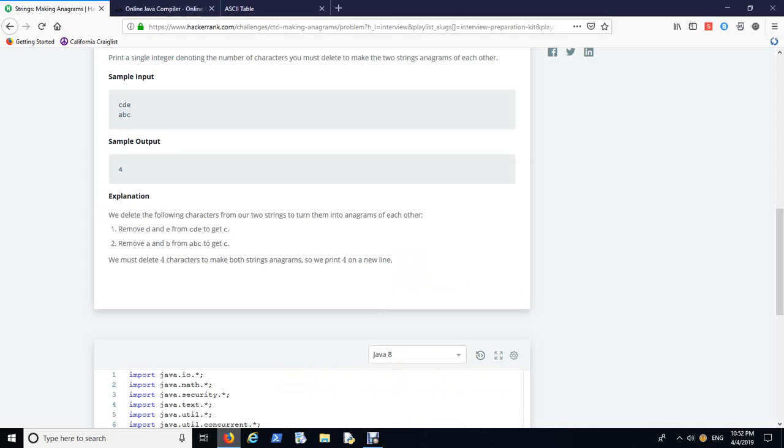So this is the answer that we're expecting. We need to delete 4 characters for these 2 strings to be anagrams.